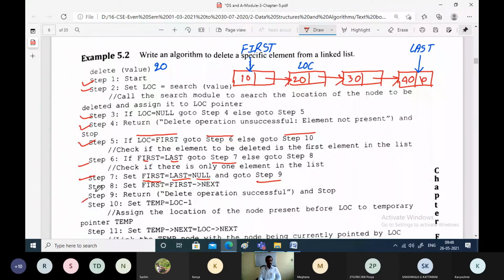So what do we do in step number 9? In step number 9, we simply return saying that the delete operation is successful, and stop. If there is only one node, we have deleted that, and the delete operation is successful. Stop. Now this is what we have done for the case where it was the first node of the linked list.